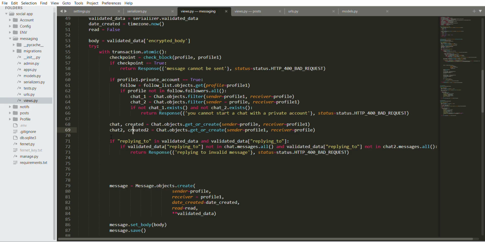So basically what this line is doing is, if replying to, that means if the person specifies the message they are replying to in the data, remember it is a field that can be ignored. That means you might pass in data, you might not. But if you pass in data and the data exists, it will check if validated data replying to, that means the id that you pass in, is not in chat.messages.all. That means it is not in the list of messages that is under that particular chat.